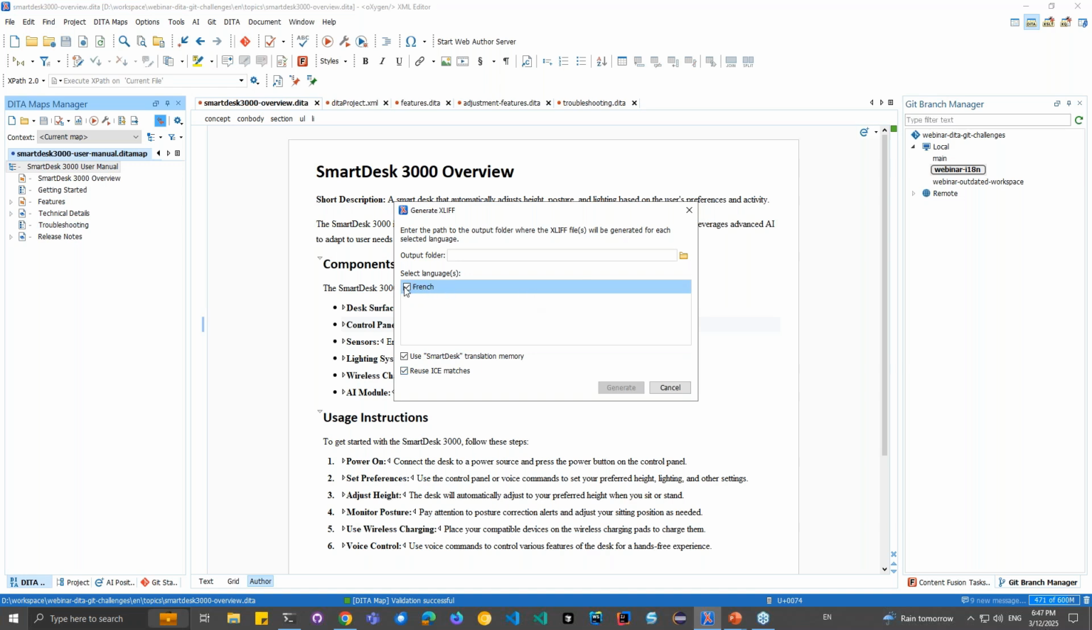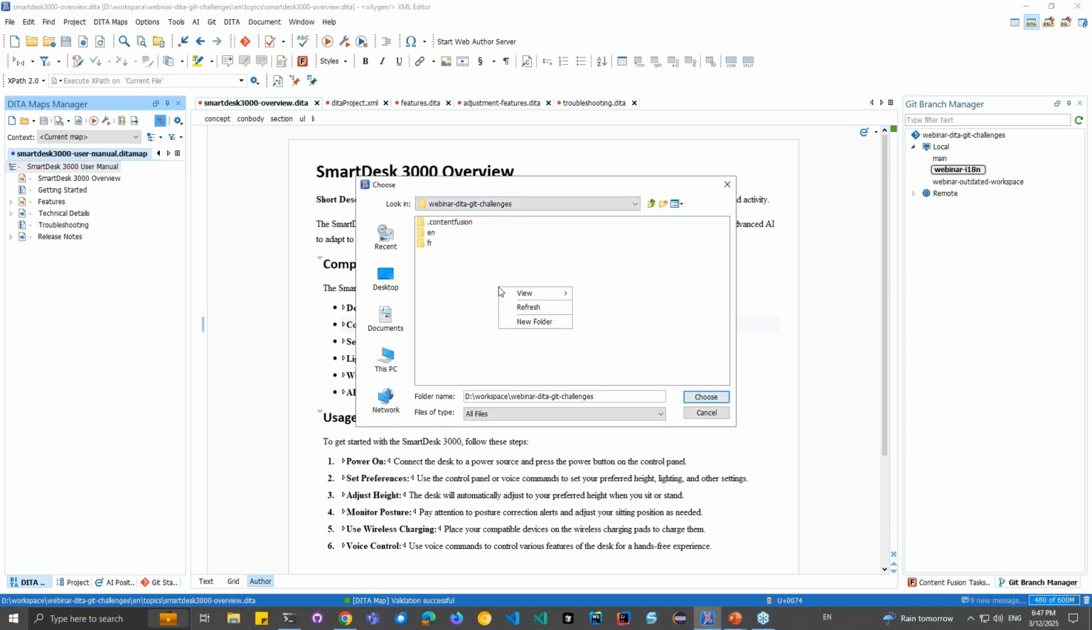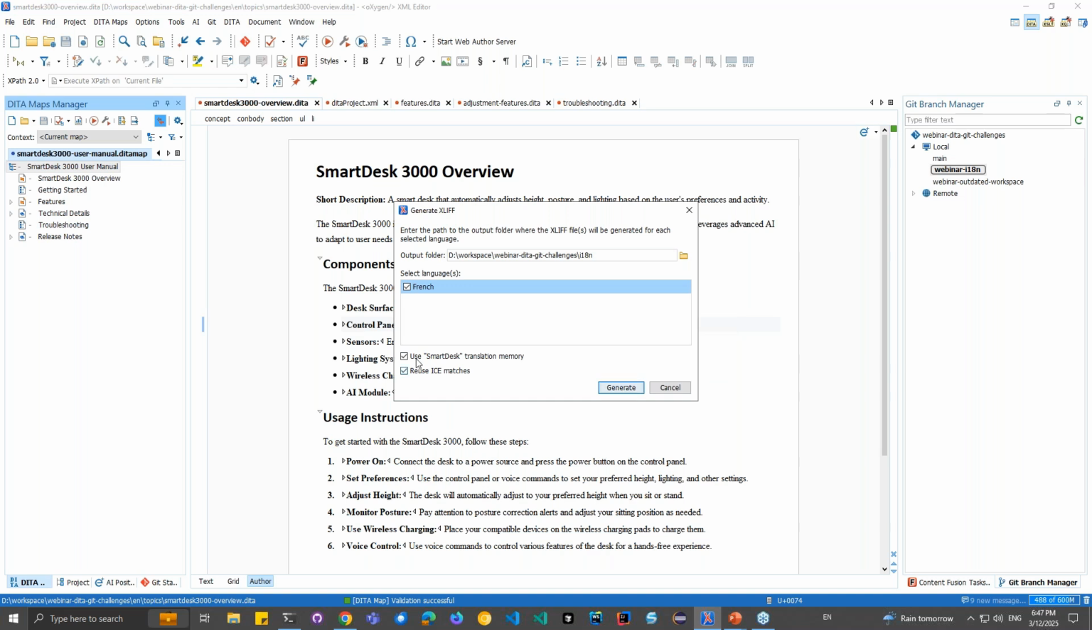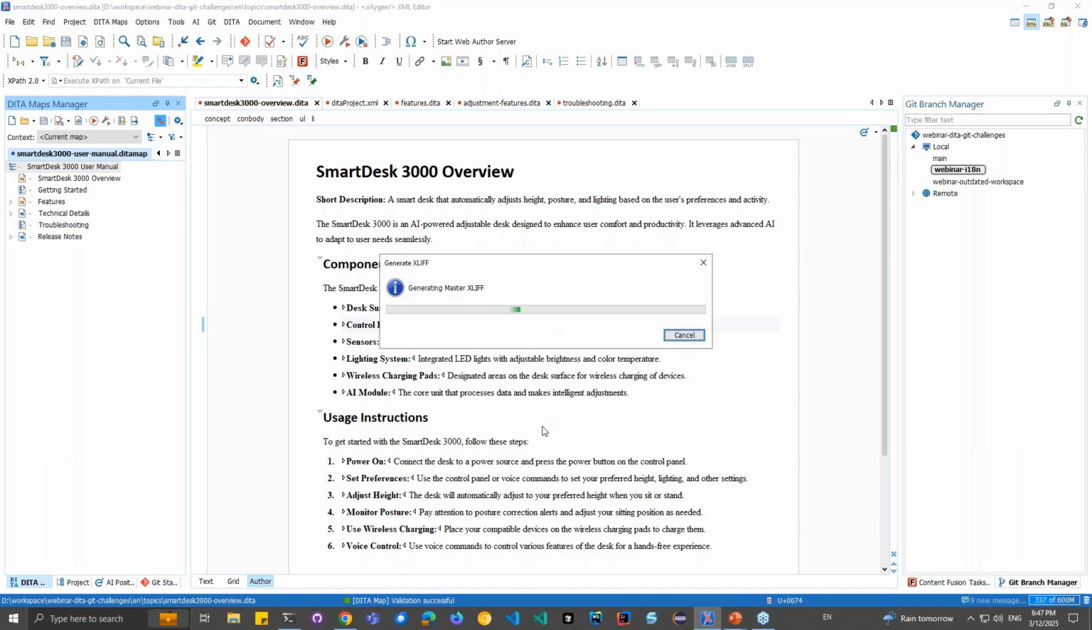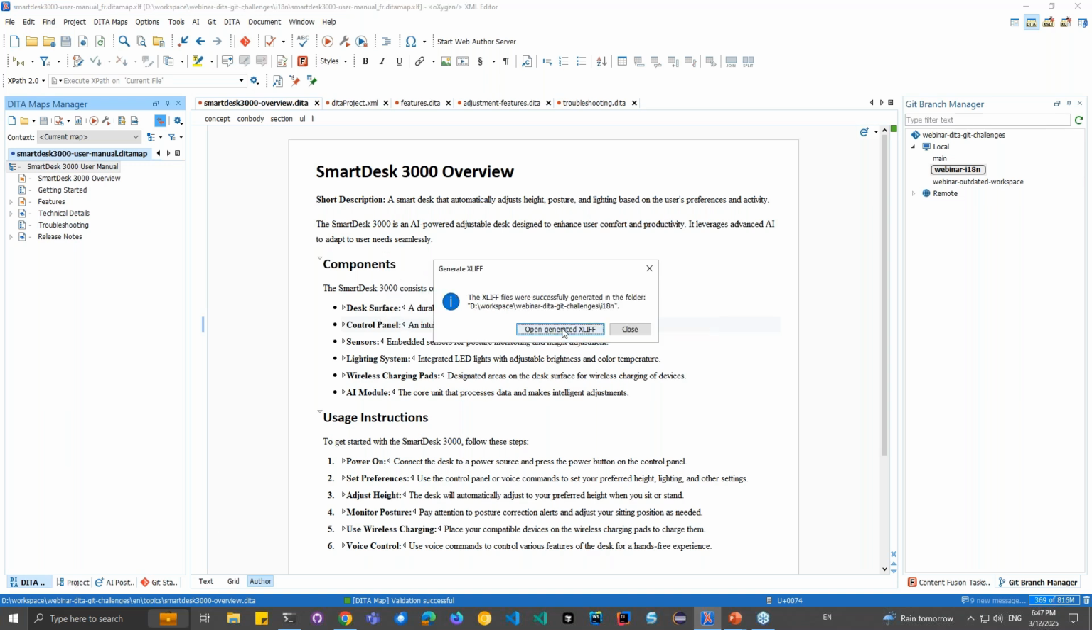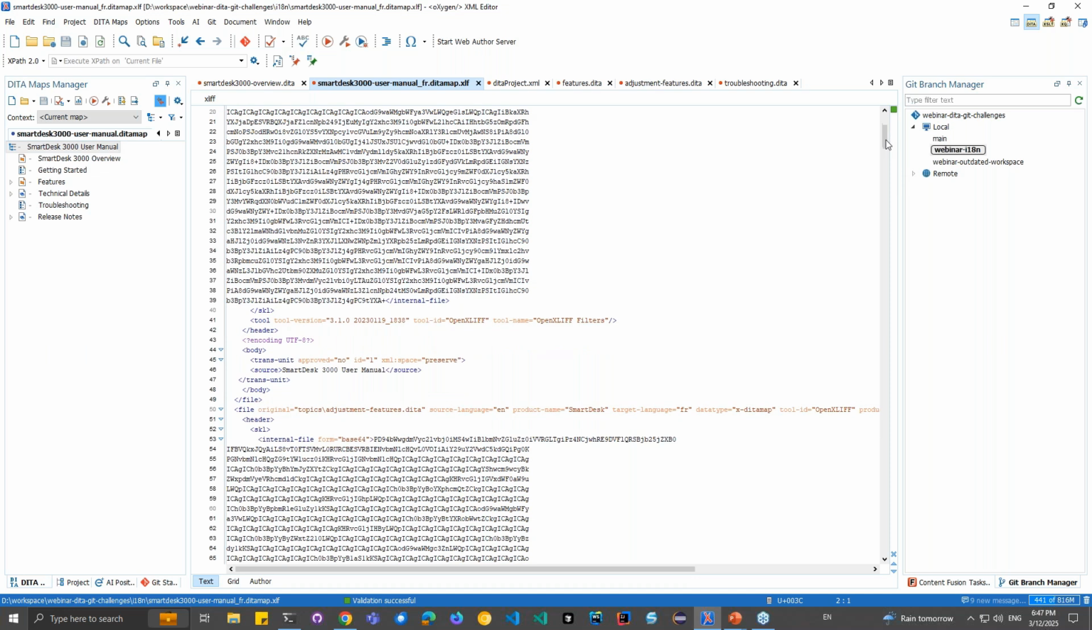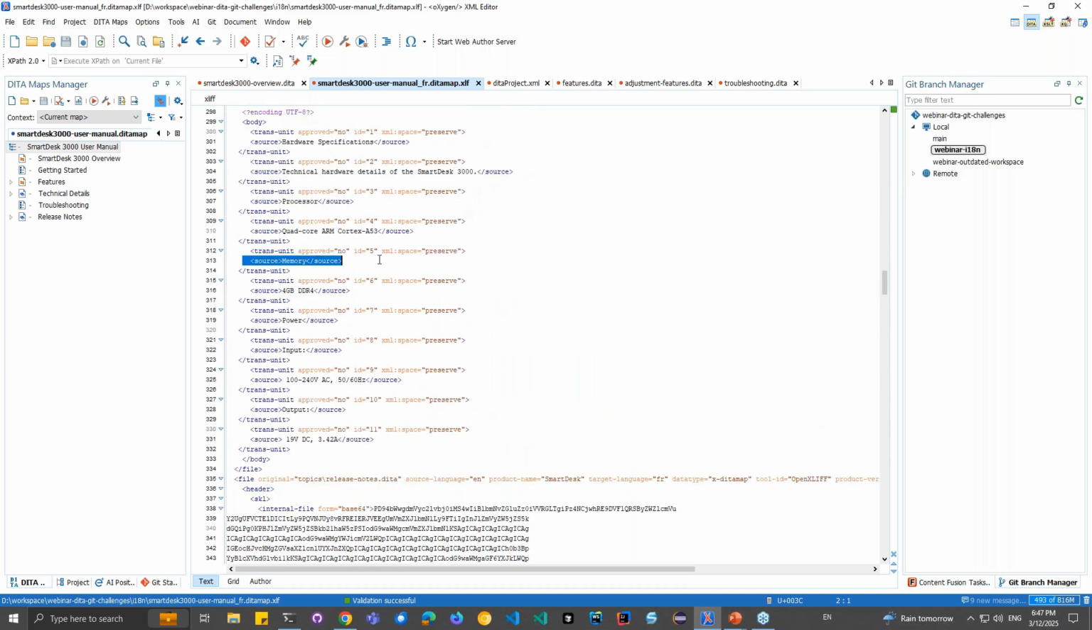I want to generate it for French, maybe in a folder called I18N, and click generate. I also have here a check called use smart desk translation memory, which is empty at the beginning. Now it generates the XLIF and I can open it. And it contains basically the untranslated parts of the content.